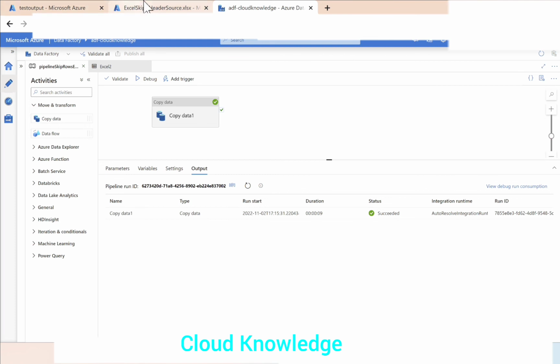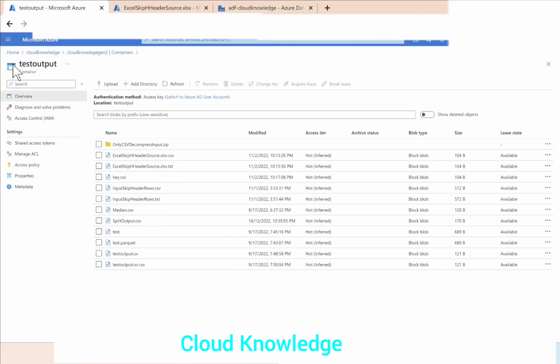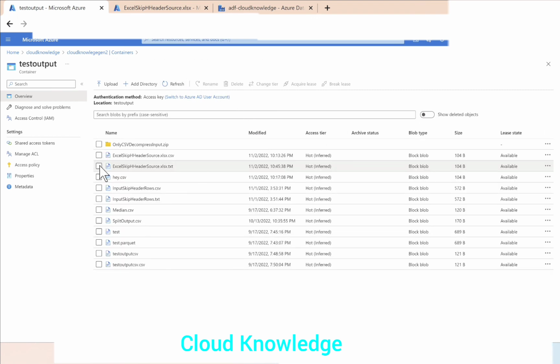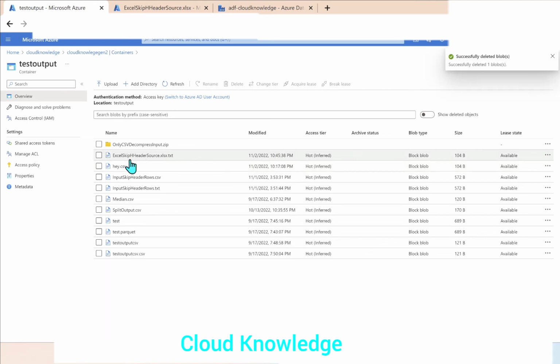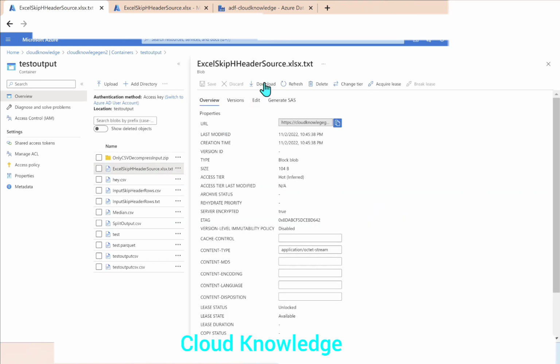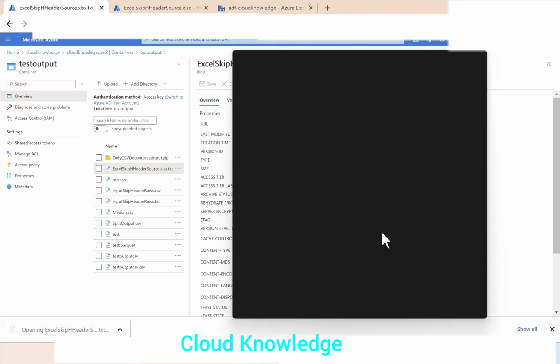So this succeeded. We'll go to the test output folder inside the container. This is the test output folder. We will click on refresh and look for the latest file which is generated. This is the latest file, 2/11 10:45 PM. This is the file which is generated, and the time signifies that. We'll open this and download it. Let's try to open this file.